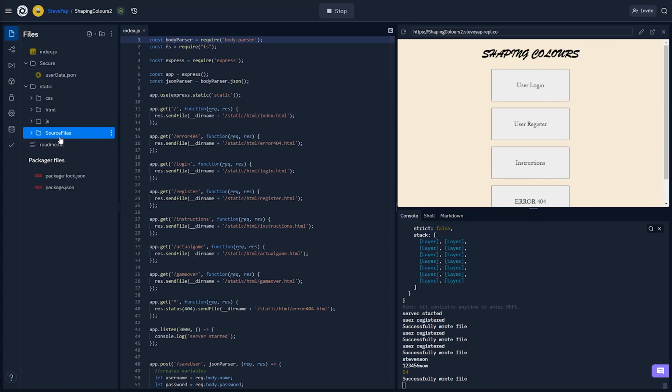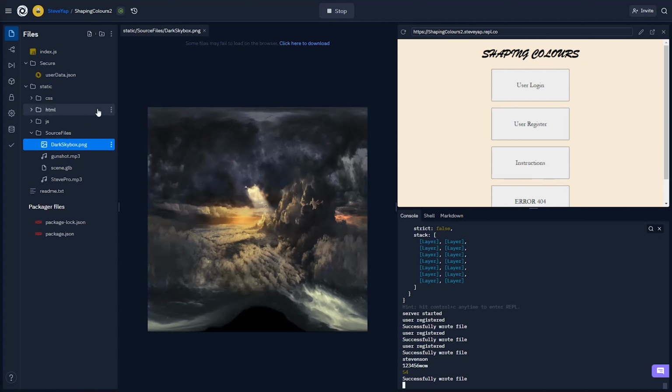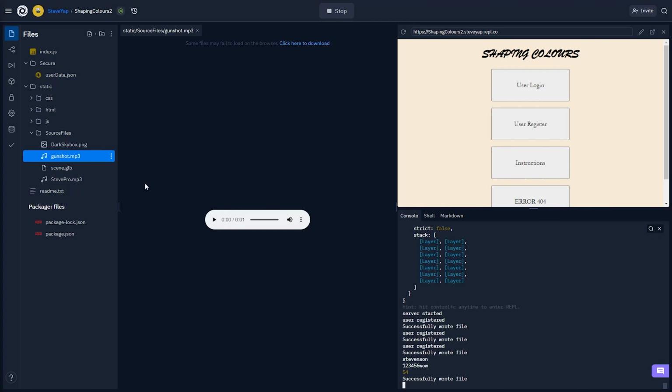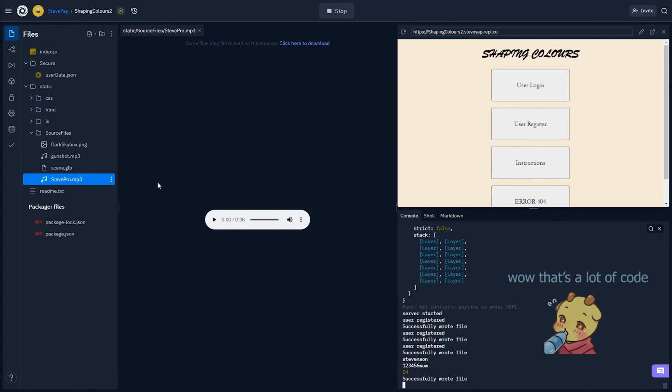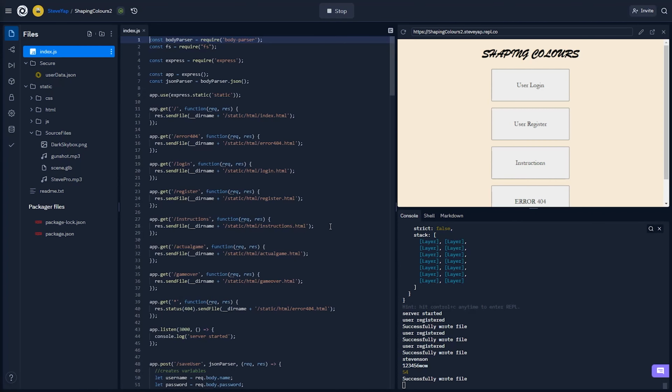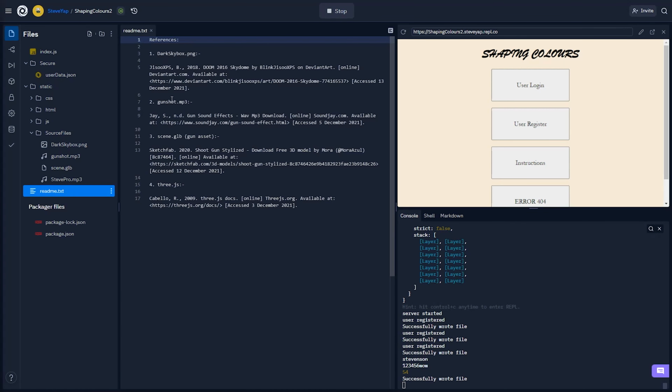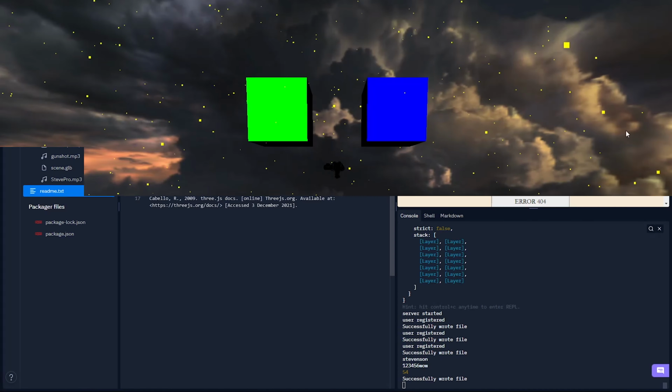Now, let's move on to our source files folder. This is where my assets, images, and sounds are stored. My skybox is saved as a .png, my gun asset saved as a .glb, and finally the music as a .mp3. In the README text file, I have laid out all the referenced resources I've used during the making of my game. They have all been Harvard referenced.